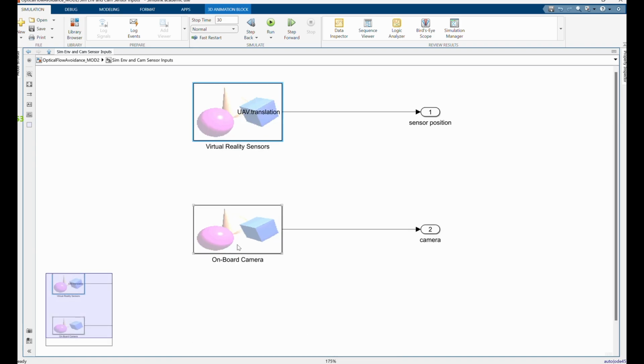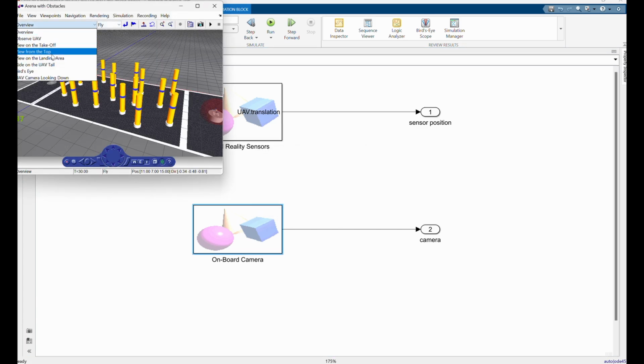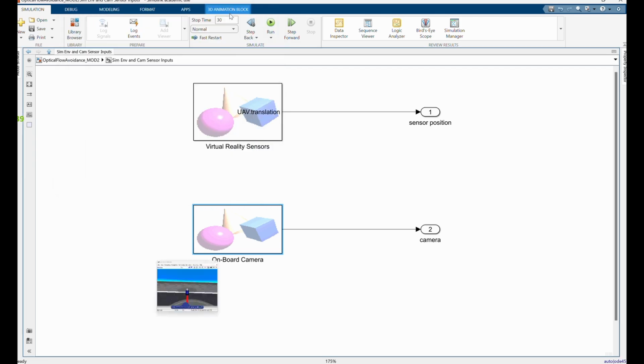And then for the camera here, we have to configure the camera as bird's eye for the onboard camera, because we need the optical flow to be taking the pictures, essentially the consecutive image frames, from the front of the UAV.